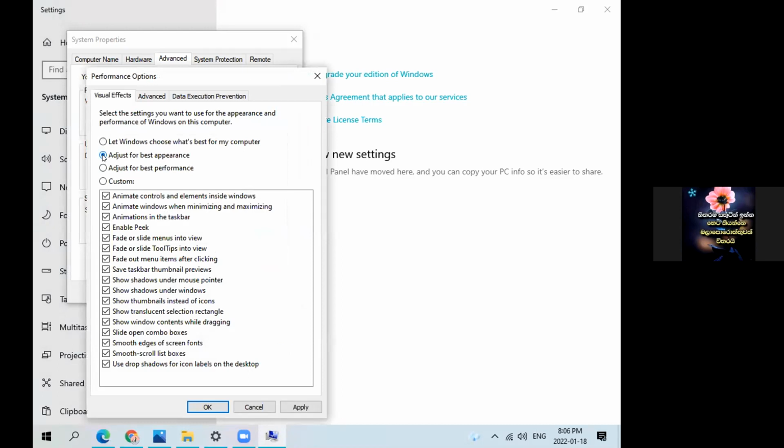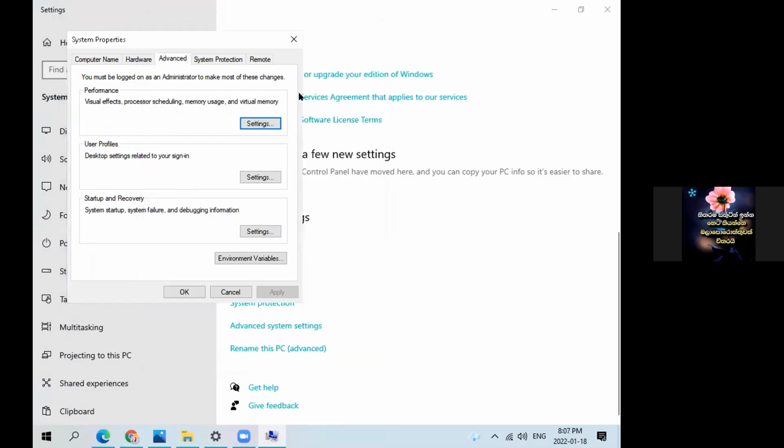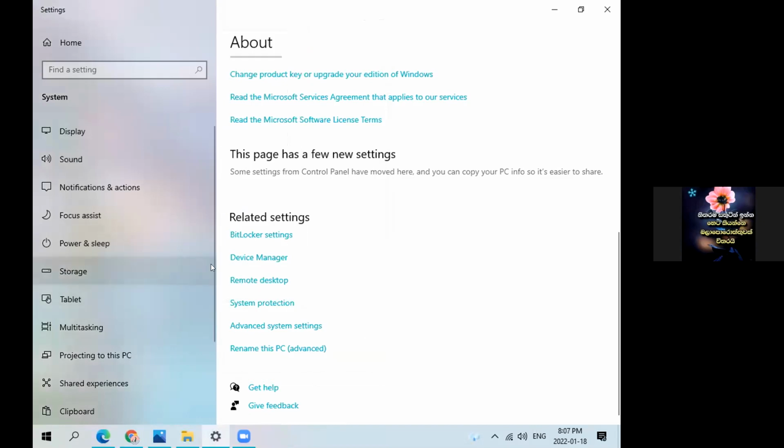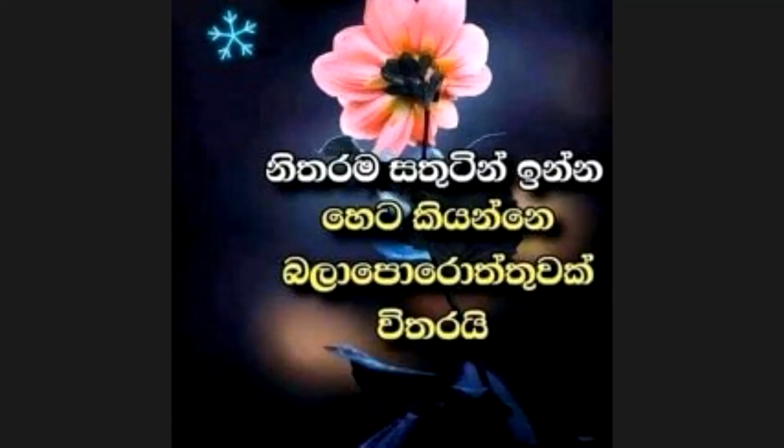No, best appearance will slow down. Best performance will improve the performance. Then apply and OK, and you can feel it. The shadows will disappear. Font will be normal, and after that you can click OK if you want. So this will be faster than the earlier stage. You all can experience that. You can see it's reset back to the normal wallpaper. So that is how to improve the performance of your computer.